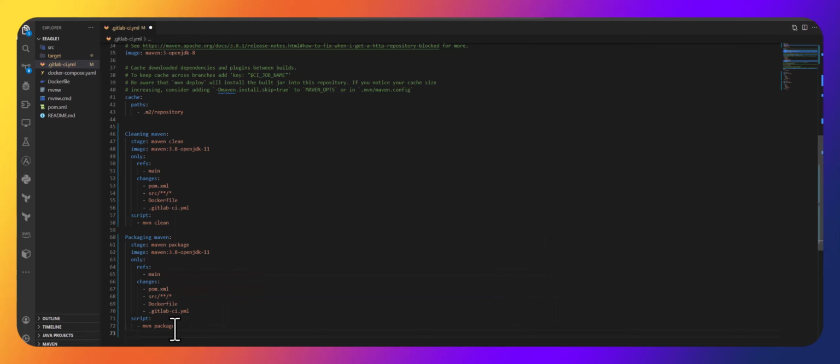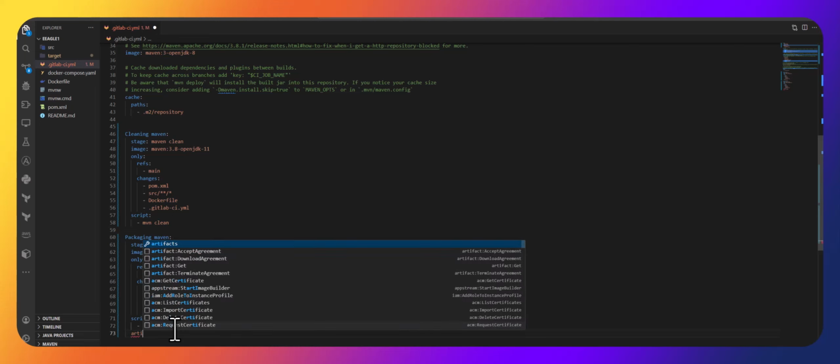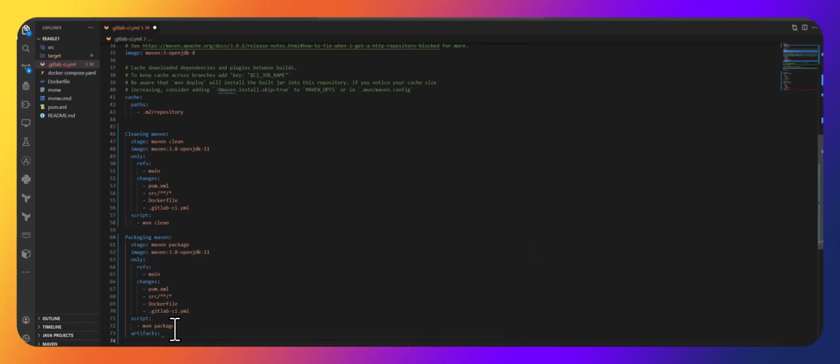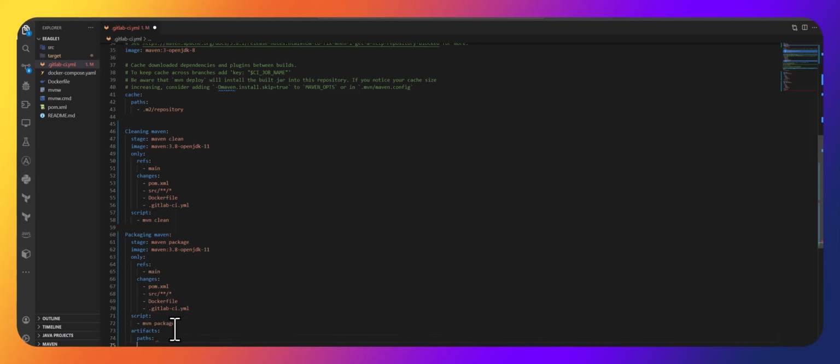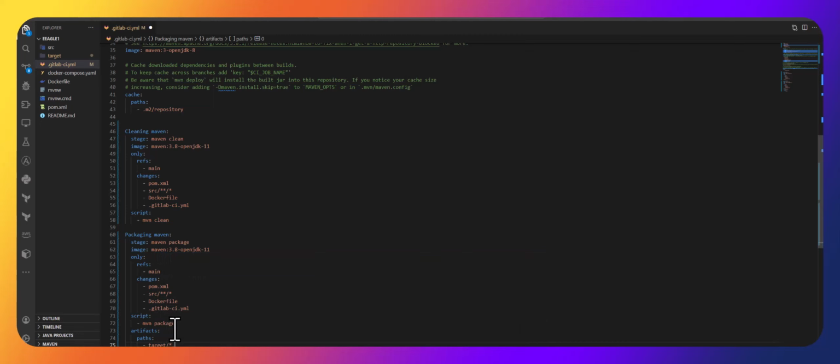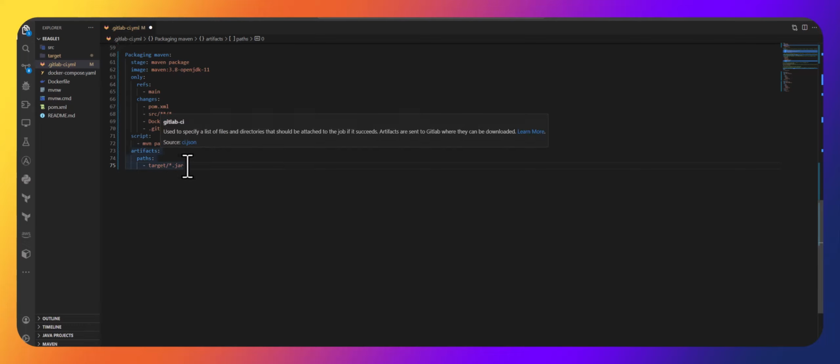And we're going to add an artifact, right? Since we are building, since we are packaging, we're going to have a file ending with that jar. So we need to store the artifact somewhere. So we're going to do artifacts, and we're going to do path. The path is going to be target, everything ending with jar. That is our target.